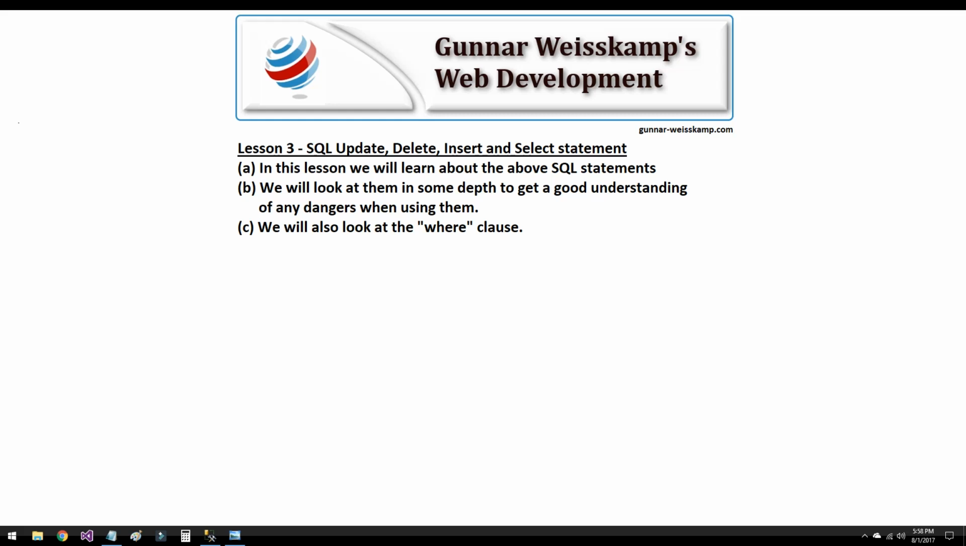Update, delete, insert and select. The name sort of gives it away. Update, you can update a record. Delete, you can delete lots of records in one go. Insert, you insert stuff, and select, you're reading stuff. We will look at them in some depth to get a good understanding of any dangers when using them, so I'm going to do some positive and negative tests with these four statements.